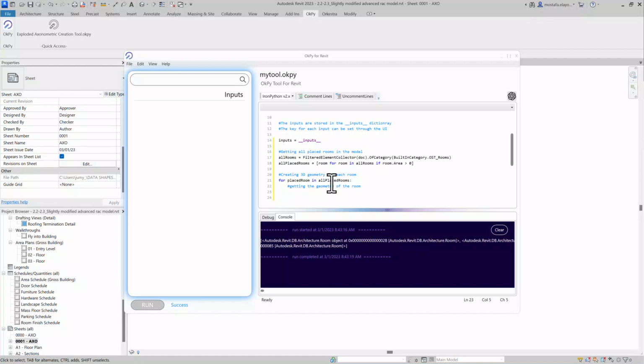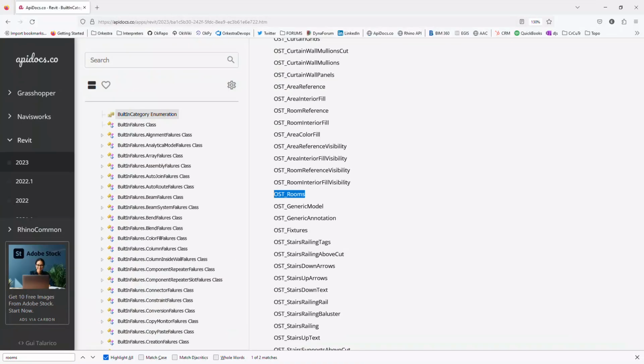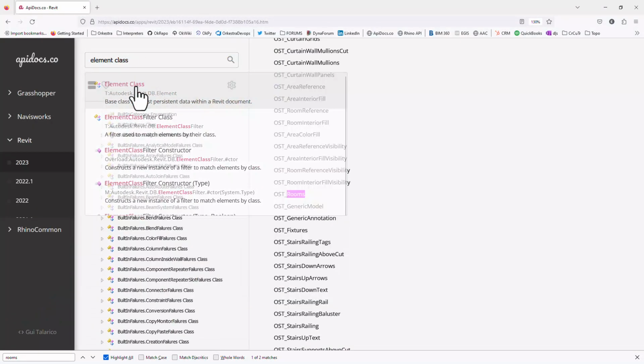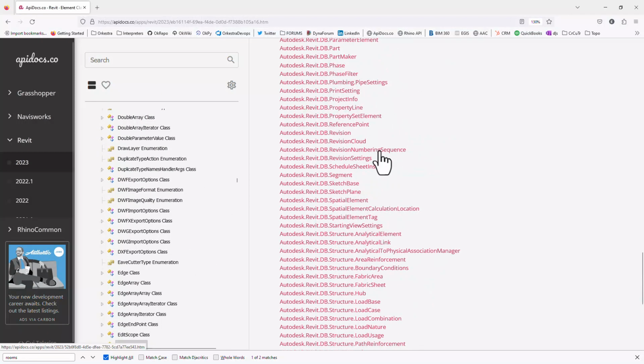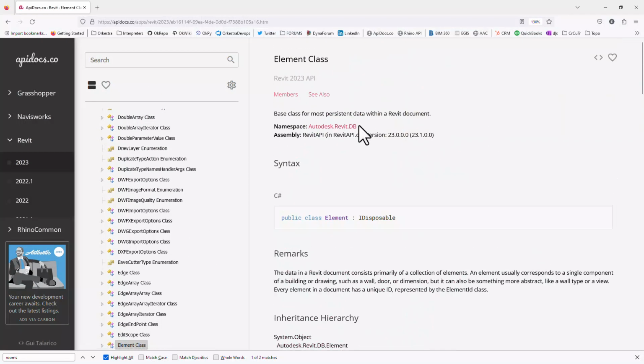This is something that's, I'd say, rather generic. All the elements in Revit have this method. It's called get geometry. So I'm creating a geom variable equals place room, that's the name of my iterator, dot get underscore geometry. And this method here, if we look at the API, and I'm just going to look for the element class, which is the base class that everything inherits from in Revit.